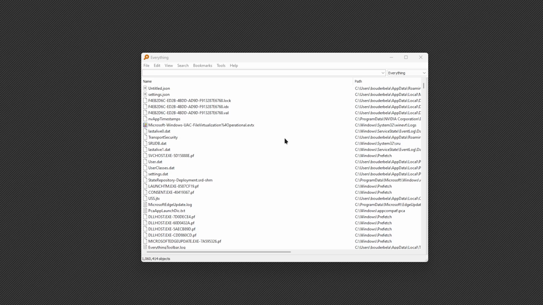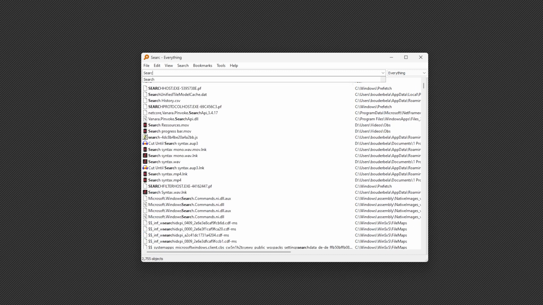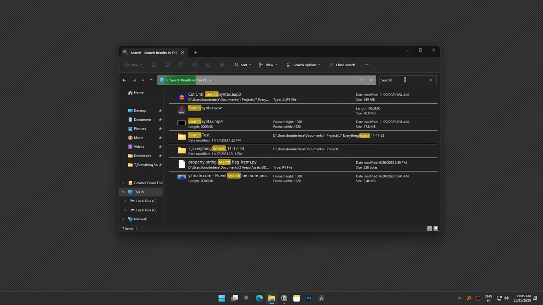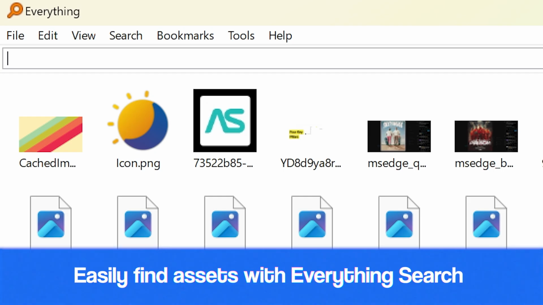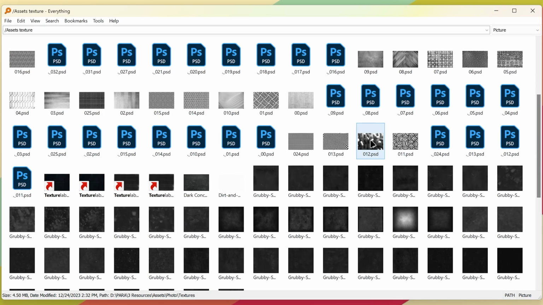To take advantage of all the organization that you've done, you will greatly benefit from an app called Everything Search, which lets you instantly search for files instead of the slow Windows search. You can find the guide to using Everything Search in the top right corner and in the description. For example, I can easily look for textures in the assets folder with Everything Search.